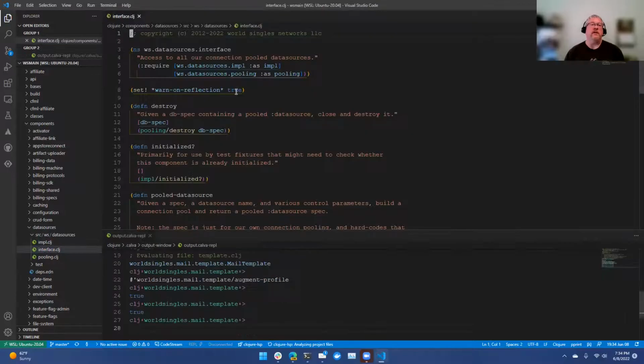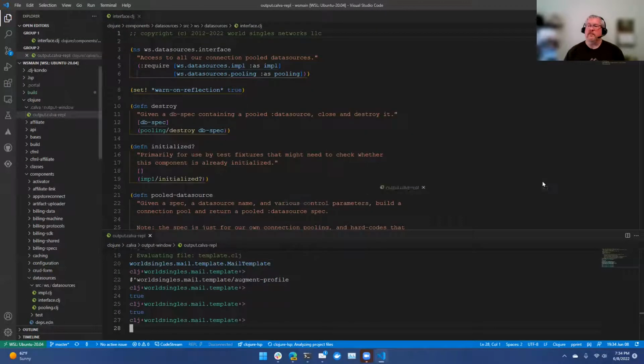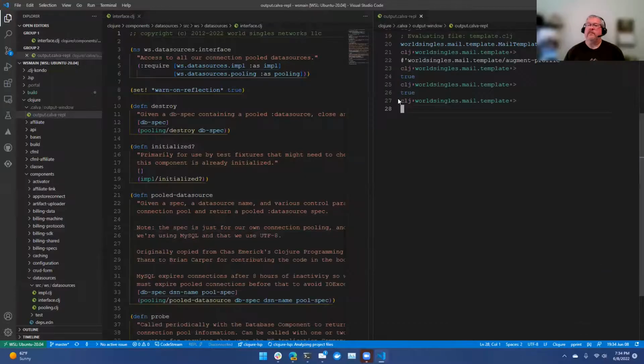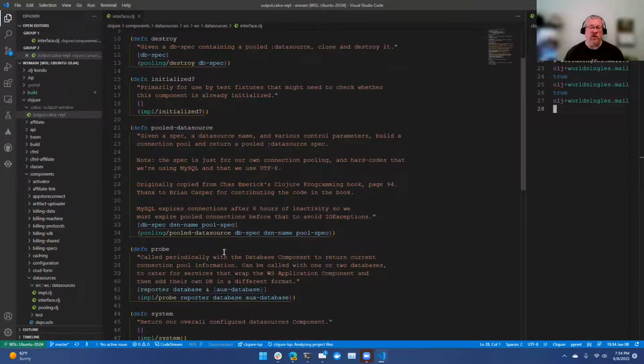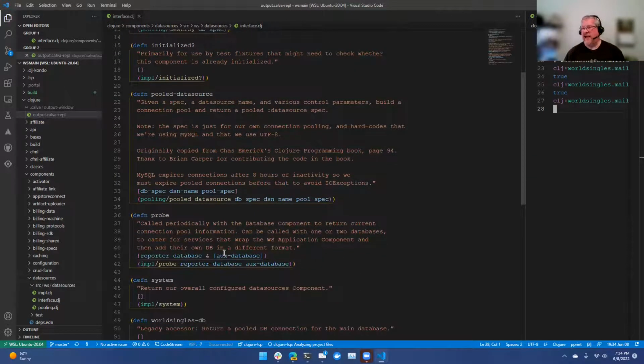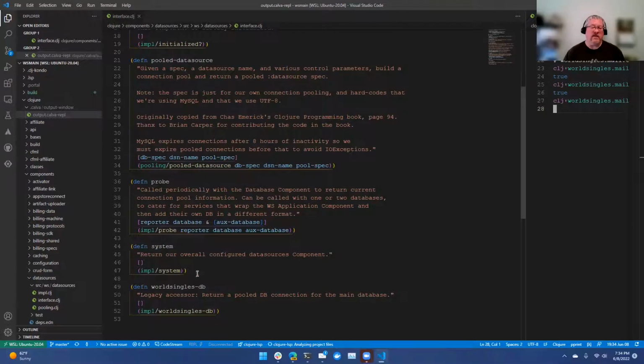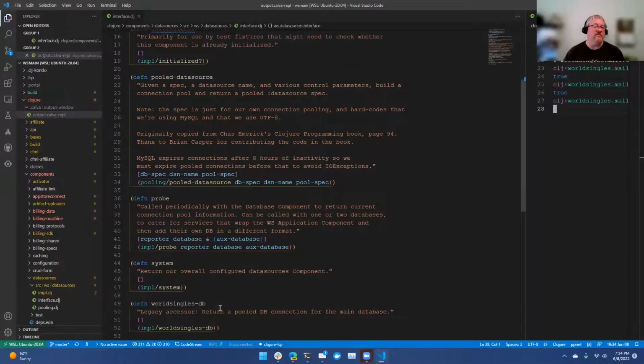So here's our data sources component. It has a function to destroy a data source, whether the system's been initialized, a pooled data source, and probe, which is our New Relic thing, and this goes in and does analytics on data sources. How you build your data source component, this is our component model, and then there's this nasty legacy accessor. Pay no attention to that.